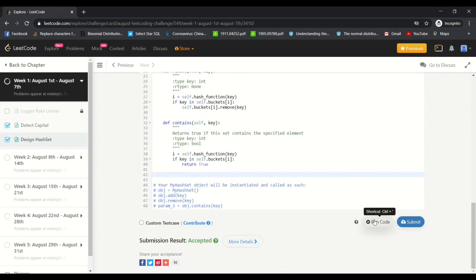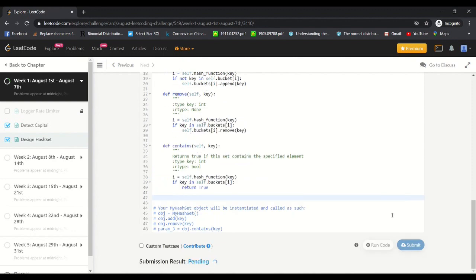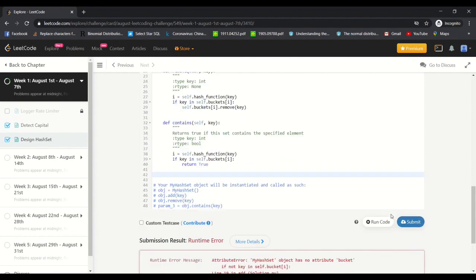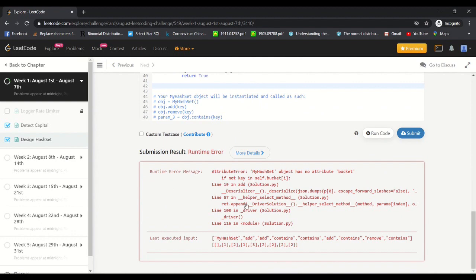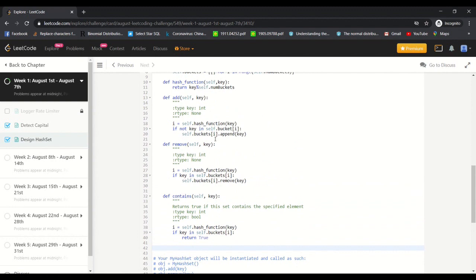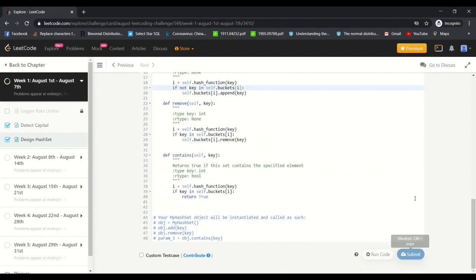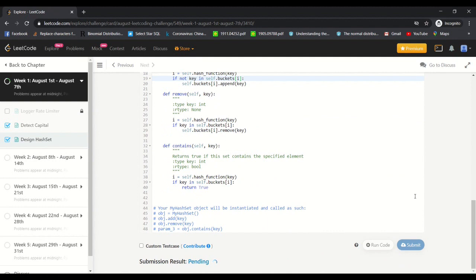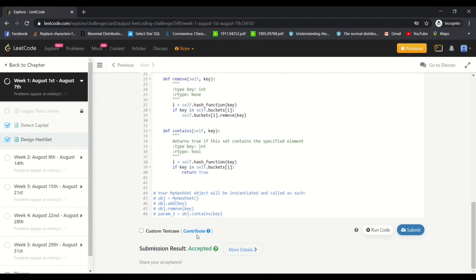So we can run also the code. Yeah, we got some runtime error. Yeah, somewhere I have written bucket, so it should be buckets. Yeah, here is buckets. Yeah, it is running well.